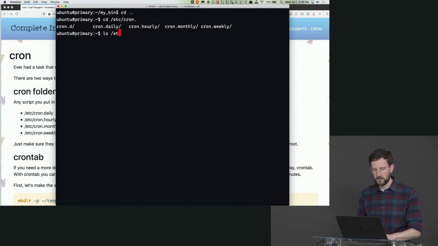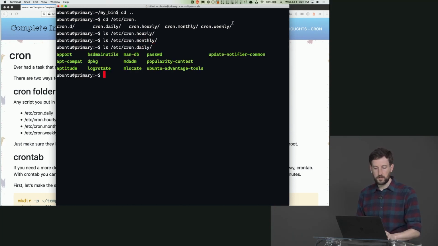I mean, we can check /etc/cron.hourly or monthly. Nope, these are empty. Oh, look, there is some for daily. So you can see here, aptitude has one, password has something that it's running, apport, app compatibility. These things have put things into this cron folder for them to be run every, looks like day, right? So these are all running daily.